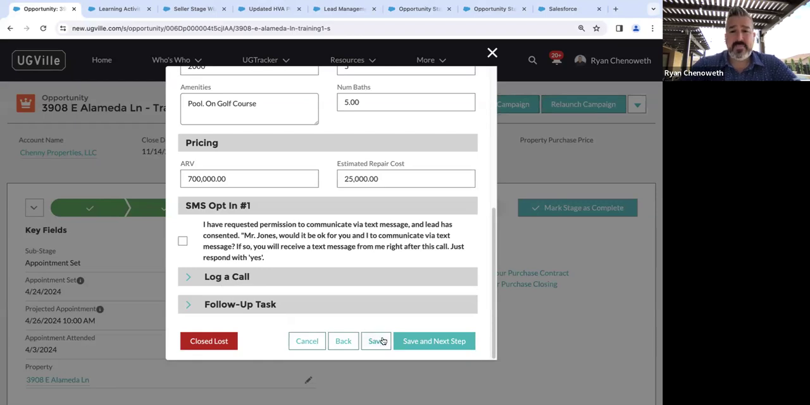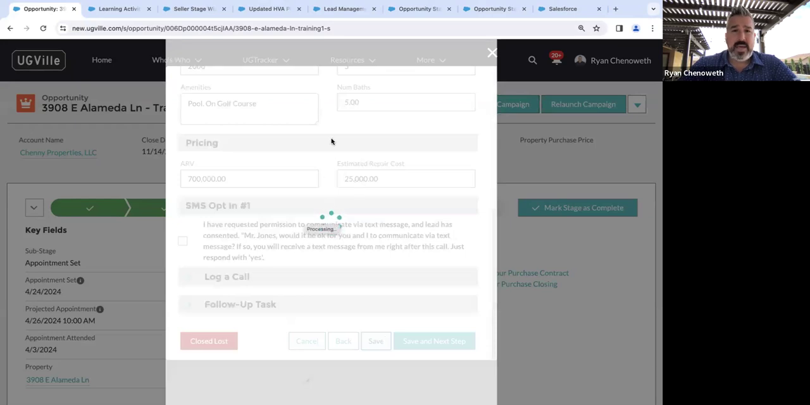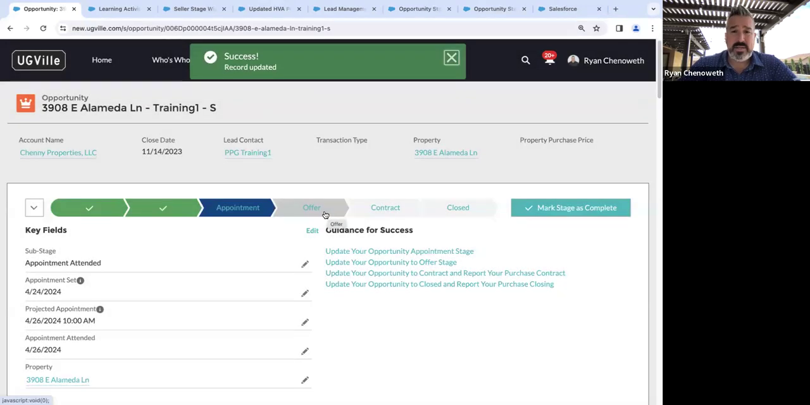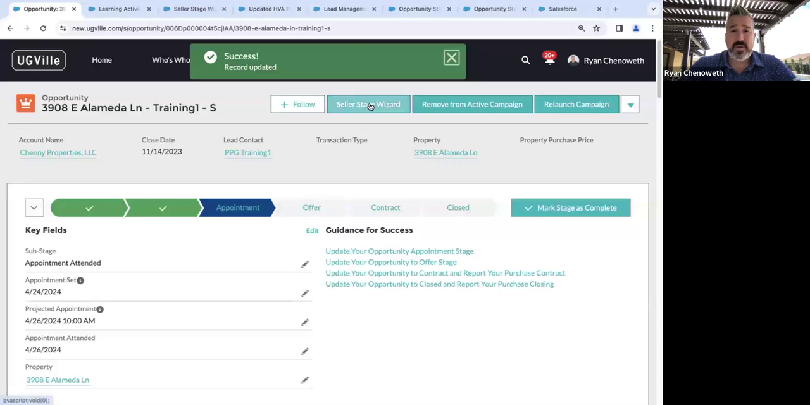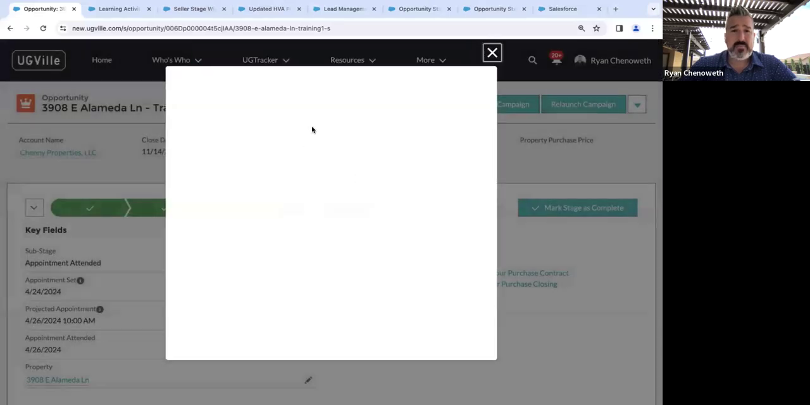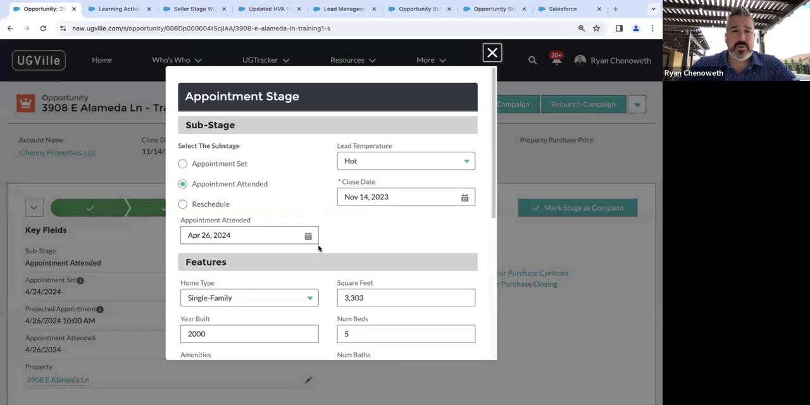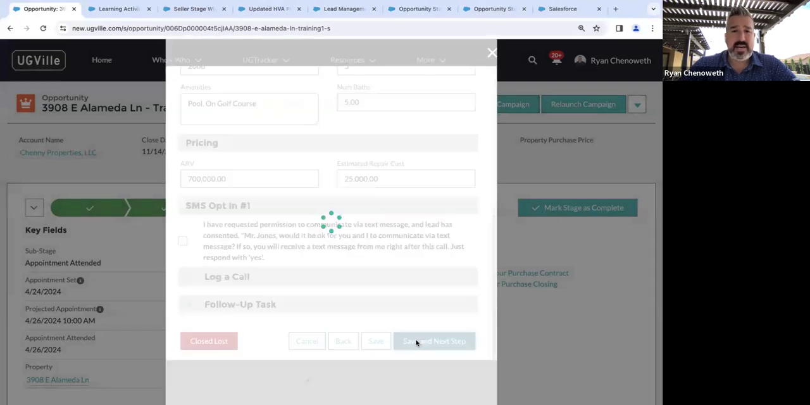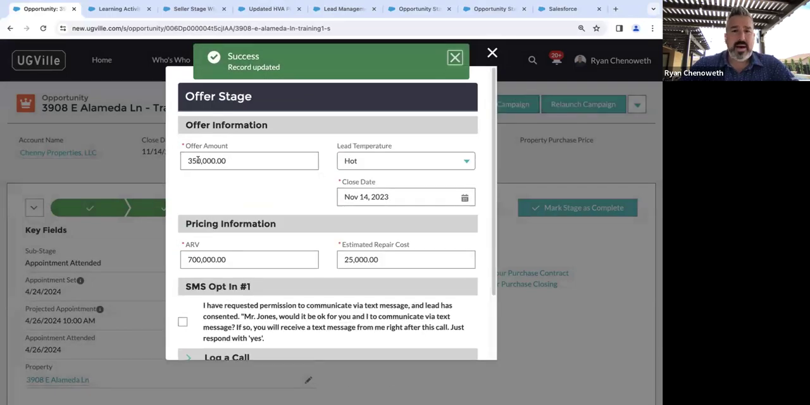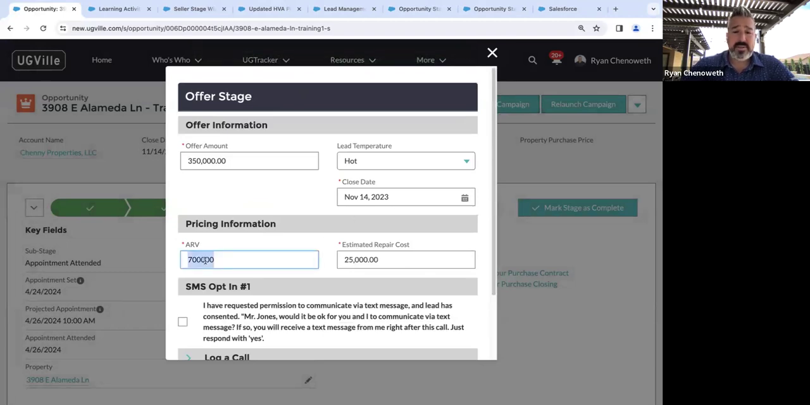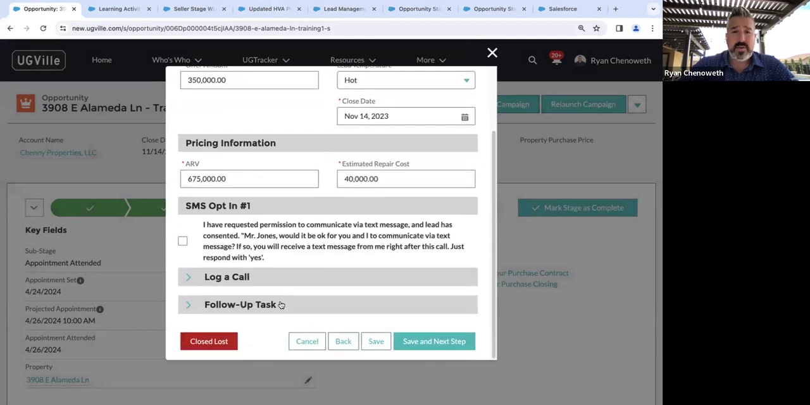So I'll set a task, save it, and then let's say you go back in 2 days for whatever reason and you make an offer. So seller stage wizard. This is correct. Save next step. And that's my offer amount. ARV, maybe I looked at it again, I'm like, you know what, this is only worth $675 and it's $40,000 for repairs. So now it's an offer stage.